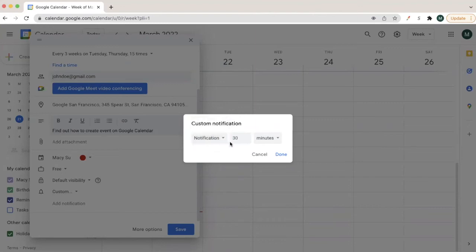So we're going to set a notification for, let's say, 2 days in advance. So instead of 30 minutes, I'm going to hit 2. And for minutes, I'm going to change this to days. You have the option of minutes, hours, days, or weeks, however long in advance you would like to remind you and your guests when your event is happening. For this one, let's go with 2 days. So I want a notification 2 days before my event.